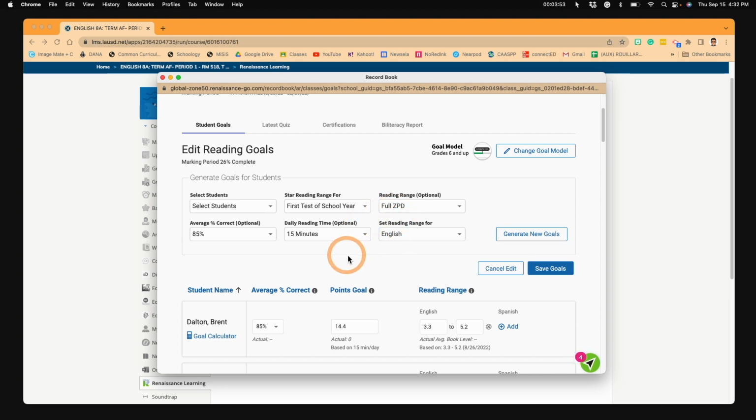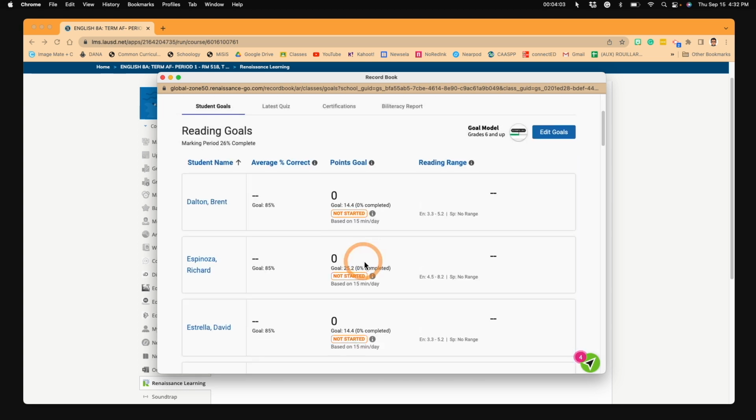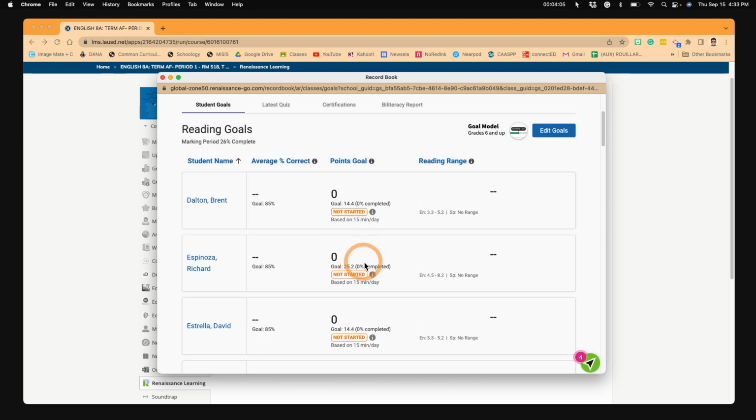This is the default. And you want the full ZPD, you don't want to go like moderate to low range or anything like that. Just leave that alone as well. So I'm going to hit cancel and delete changes because we didn't make any. And that's it. And then once again, you're ready to start giving grades. So all you have to do is go back to this report and just look at that percentage. And that's the grade you give them.